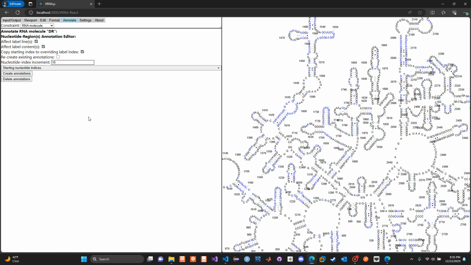So this has been an exploration of how the middle mouse click and drag behavior works within XRNA.js.